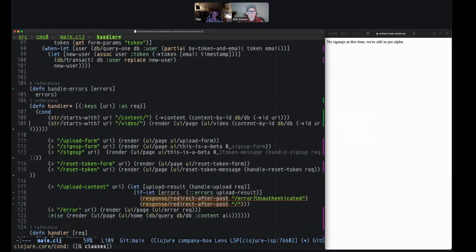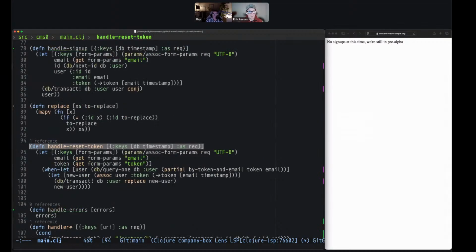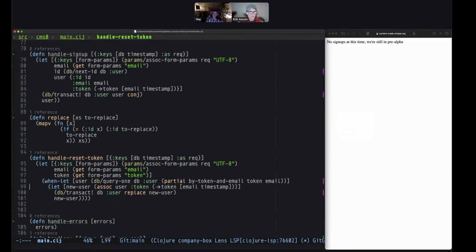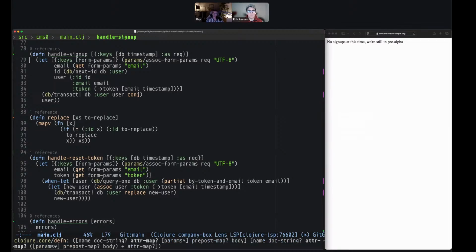There. So I guess the most annoying functions perhaps are these ones, and handle sign up, which we've now commented out. They're perhaps the most annoying ones.